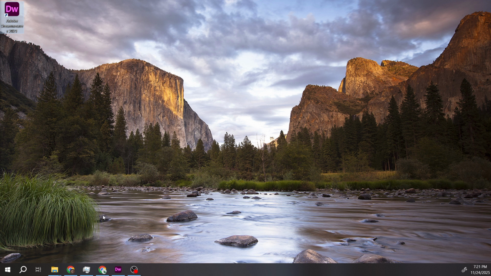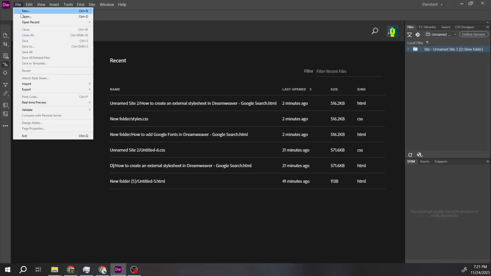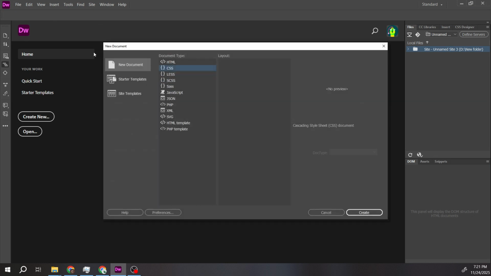Once it's open, go to the File menu and choose New. This opens the New Document dialog. On the left, select Blank Page, and in the middle column choose CSS. This tells Dreamweaver we're creating a standalone style sheet rather than an HTML page. Click Create to generate the new file.